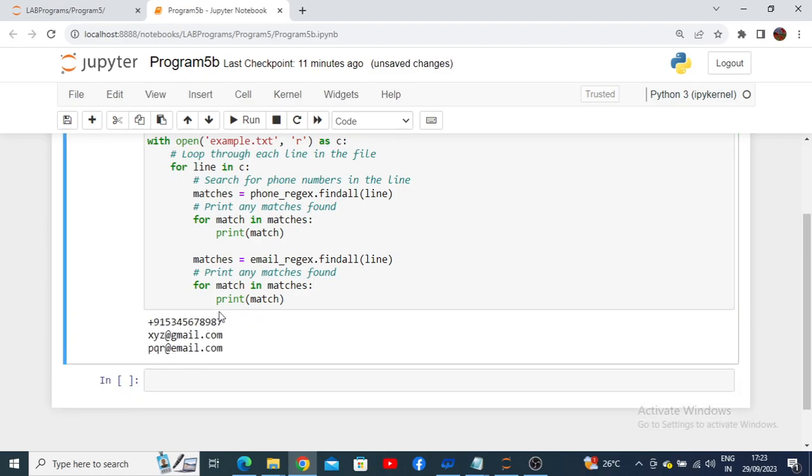You can see the first mobile number has vanished. Even though it is there in my text file, it is not displaying, because it is not following the rules that I have framed in my code. That is, it should start with +91. Okay, so this is how we can execute the programs 5a and 5b.